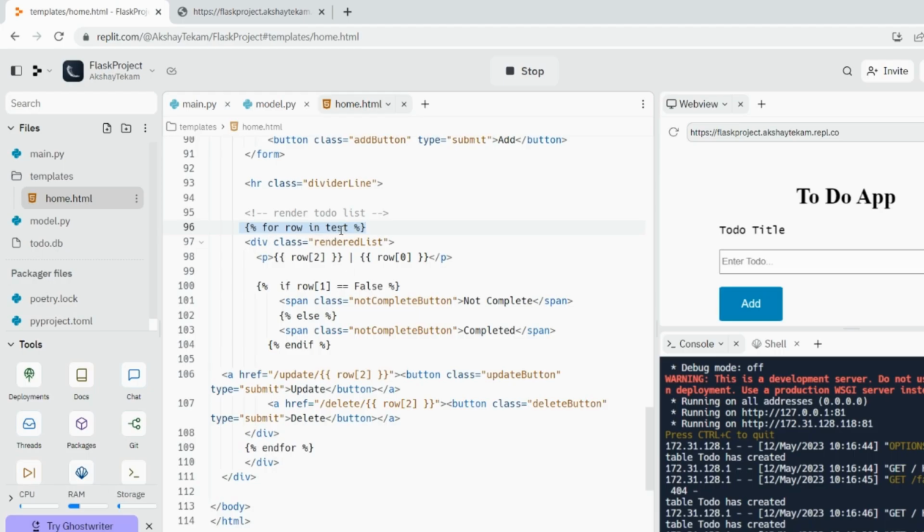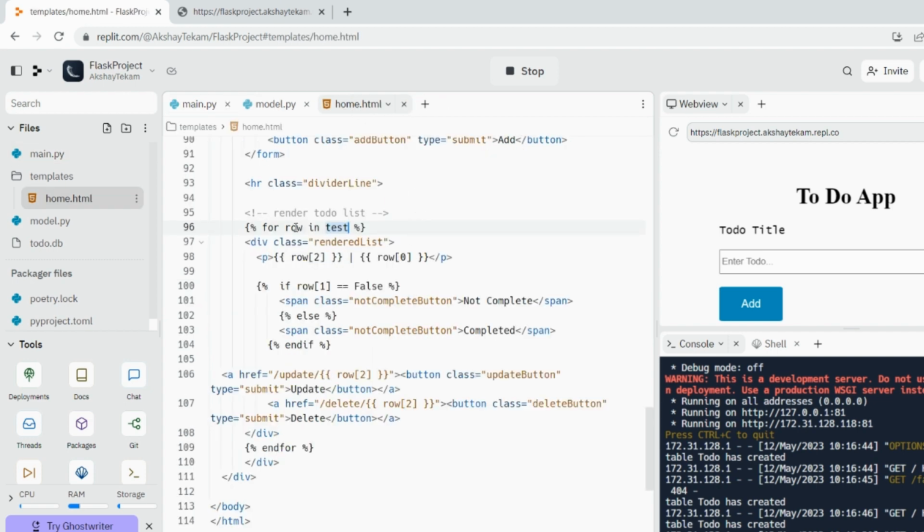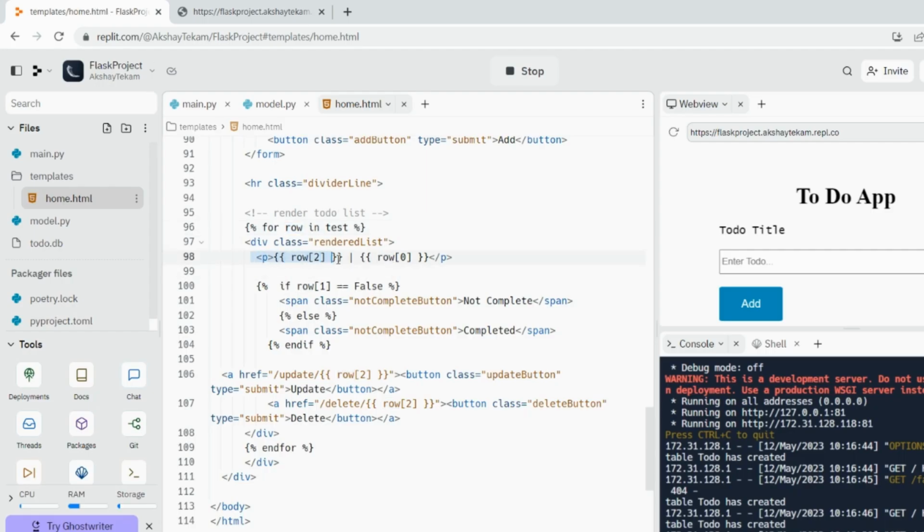For row in test. Okay, this is test. Where this test is coming from main.py. You see this test interpolation value we are sending from here to here. This test, and whatever rows inside that test, we will render it one by one. You can see here, whenever we render a list, we have ID and the title of the to do with the separator as a pipe symbol, a little separator, ID and title. Similarly, you can see here, I'm rendering ID and then title after the pipe symbol.